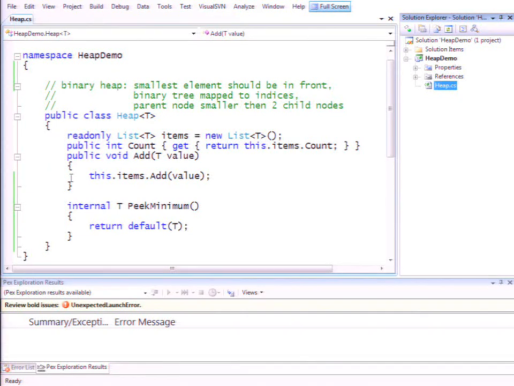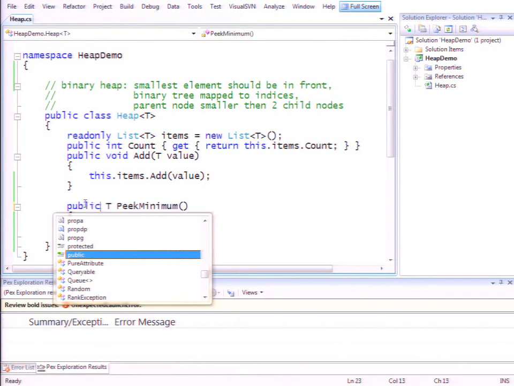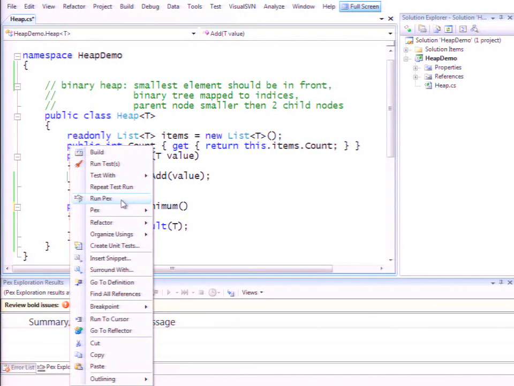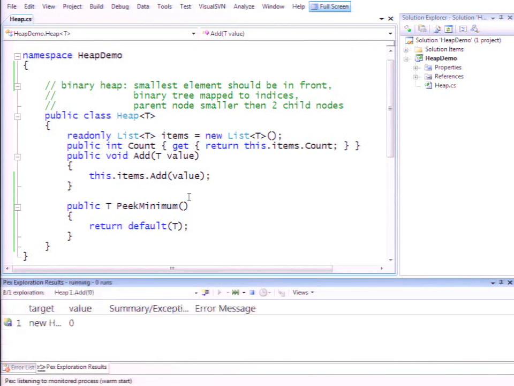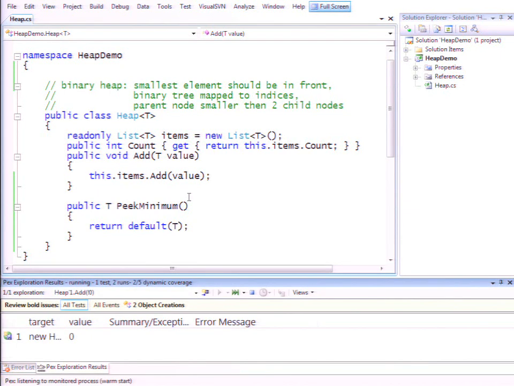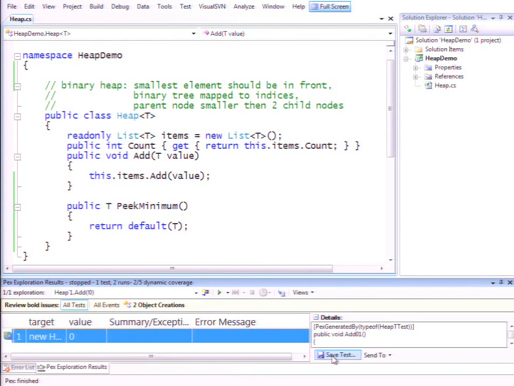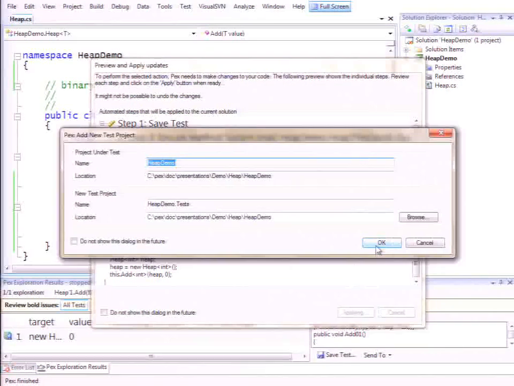And let's run the add method. So I'm losing precious time. Okay, we're back in a good state. And let me go ahead and redo the steps one more time.